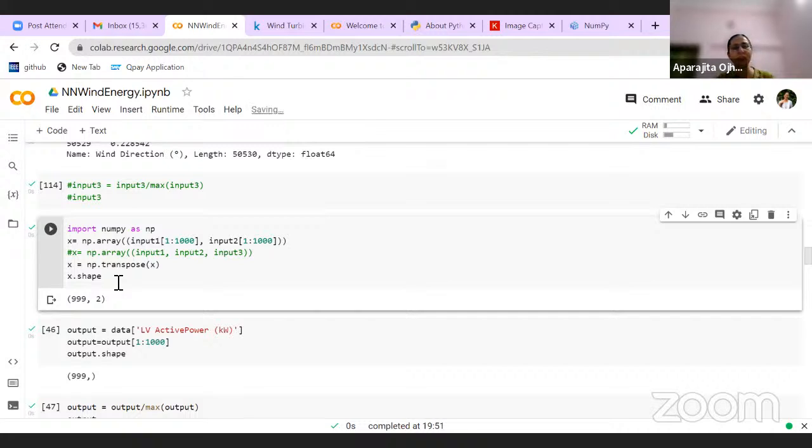So my dear friends, I hope you have understood that X is an array of size 2, where we have 999 entries of wind speed and wind direction. So it is a 2-dimensional array with entries containing wind speed and wind direction. Okay.